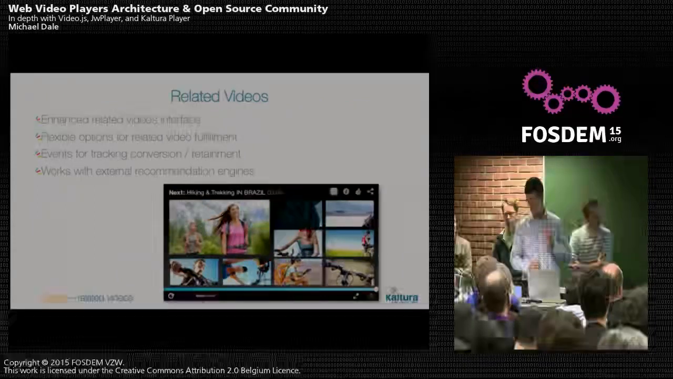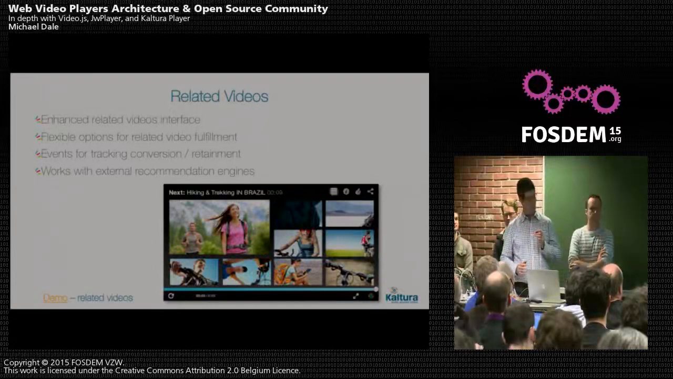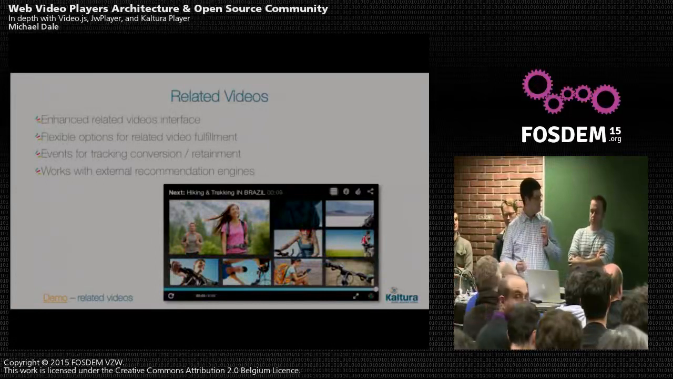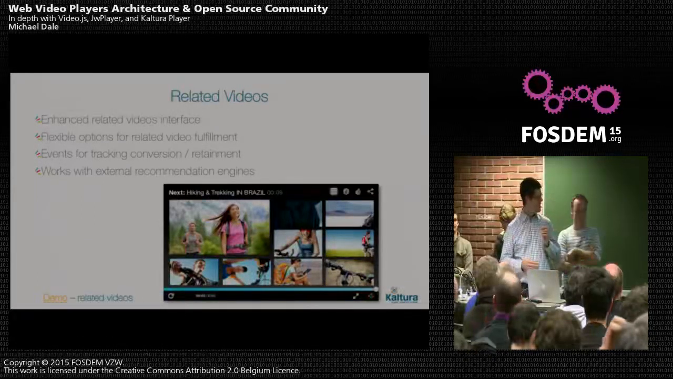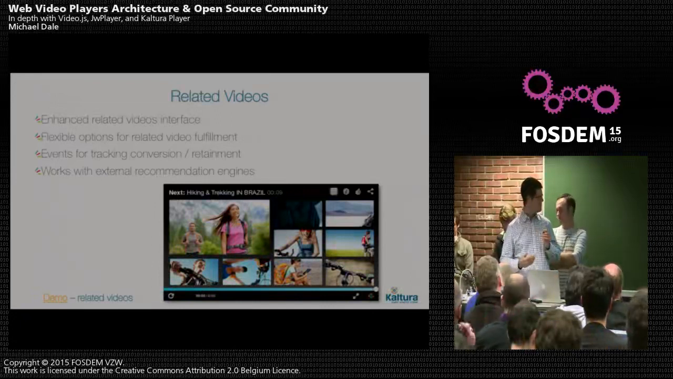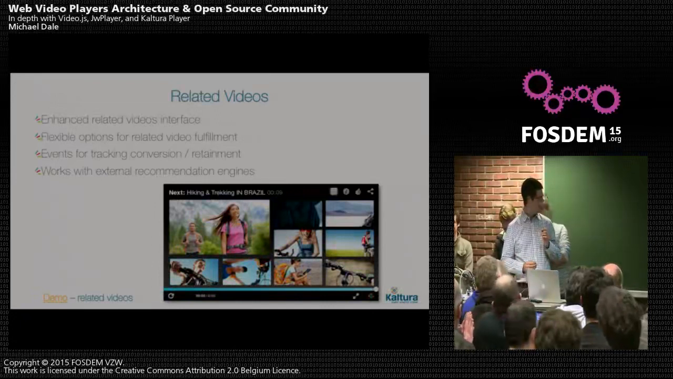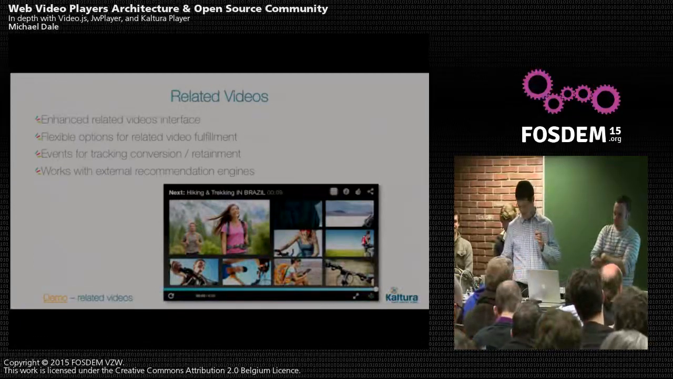One more feature that we have on the player is, of course, the related video. It allows you to see the experience when you finish the video to go to the next one. And we have some nice APIs. You can do it from the Kaltura platform or from your platform, to add your type of related video.